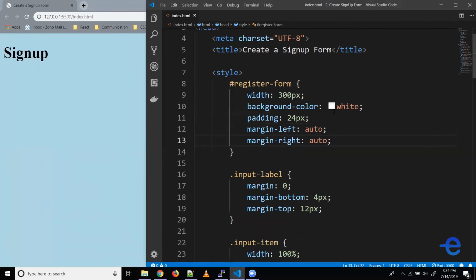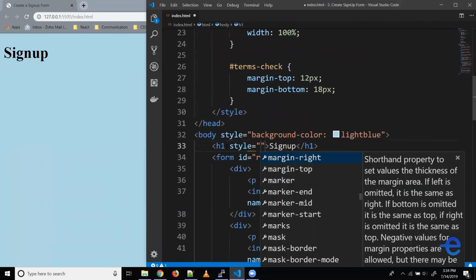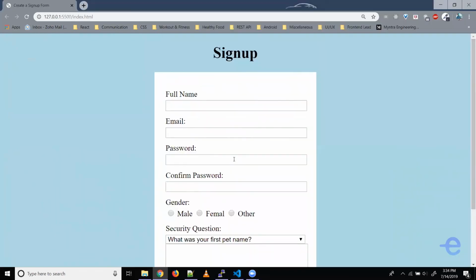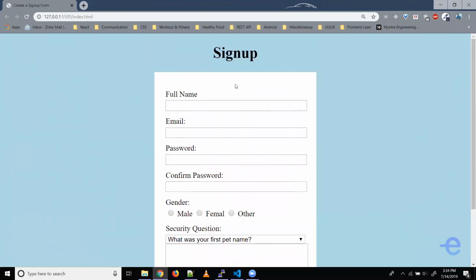Let's bring the heading also in the center. So let's just give it a style here itself. So text align and center. And as you can see, the sign up text is in the center, our form is in the center, and looks much better.